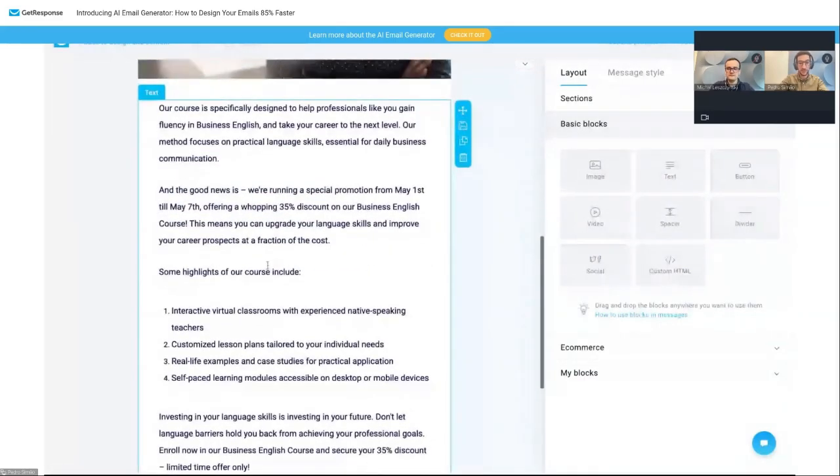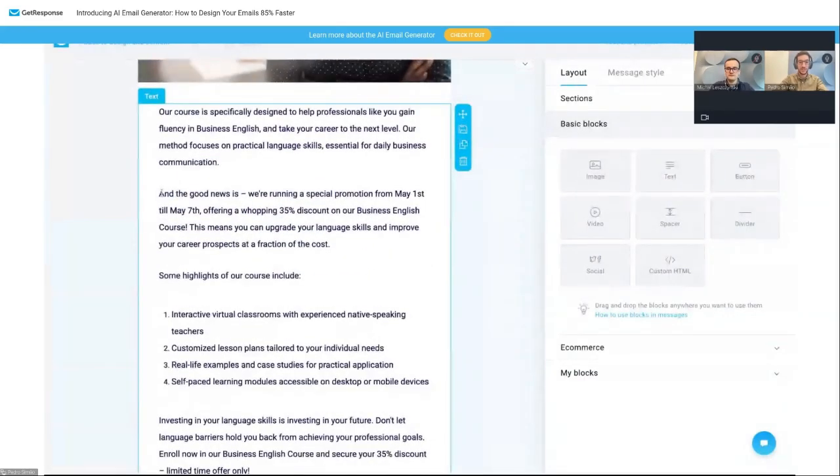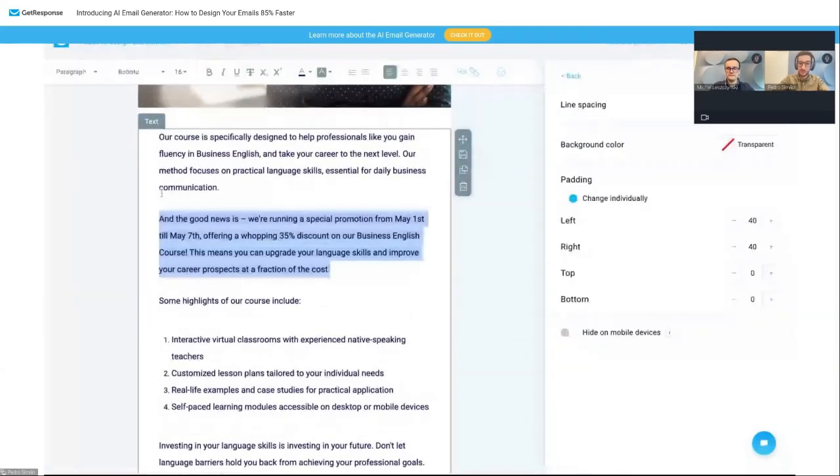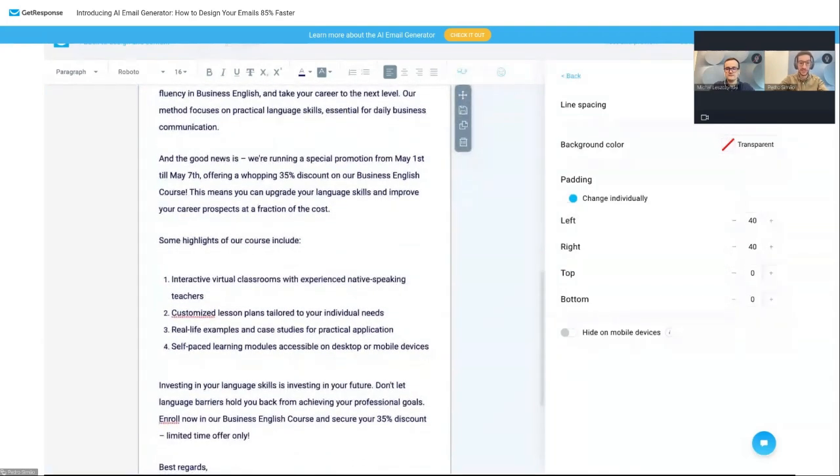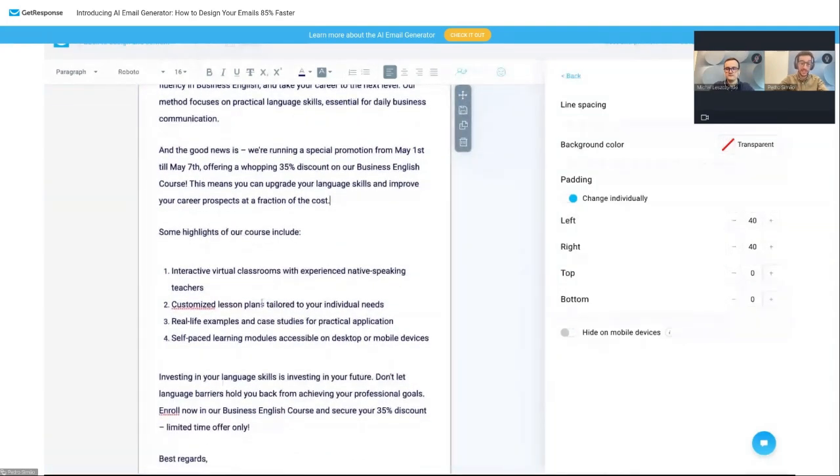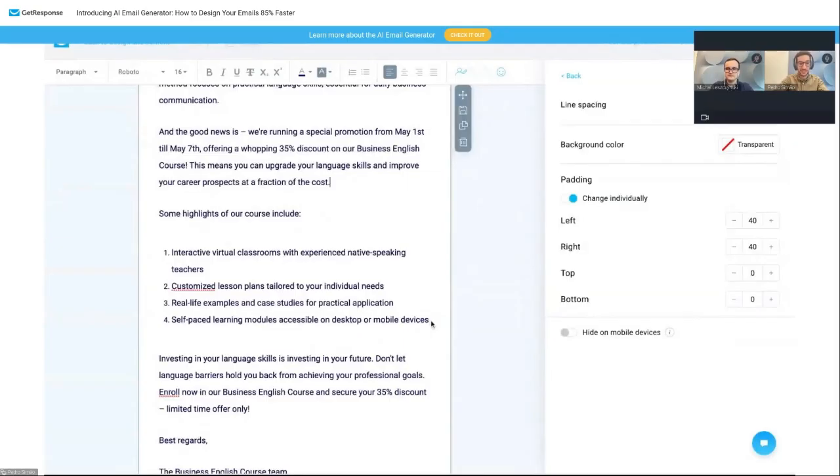And I want to highlight this part too, which is: and the good news is, we are running a special promotion from, so the dates we mentioned, May 1st till May 7th, offering a whopping 35% discount on our business English course. This means that you can upgrade your language skills and improve your career prospects at a fraction of the cost. So this is exactly what you want to say when you're promoting this kind of course, especially on the business level. And the AI generates really amazing ideas for you and even highlights the benefits of taking this course, right?